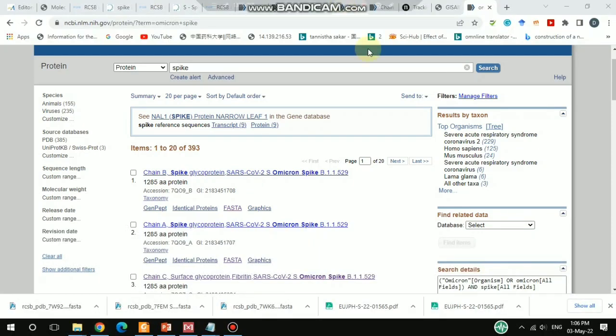This one is about different amino acid sequences. So for that you have to open the NCBI, and here in NCBI Protein you have to search the SARS-CoV-2 spike.